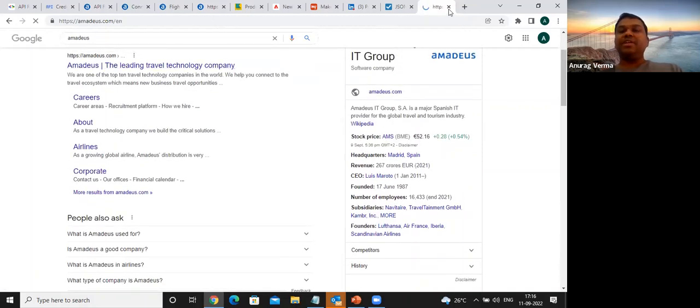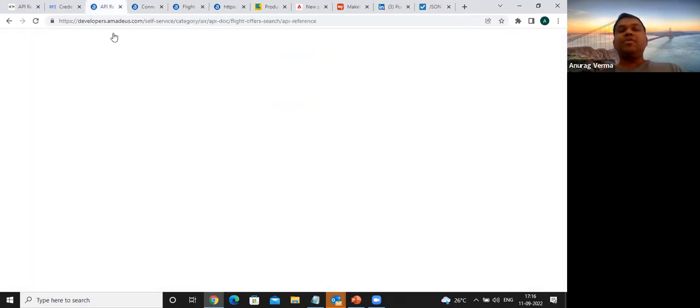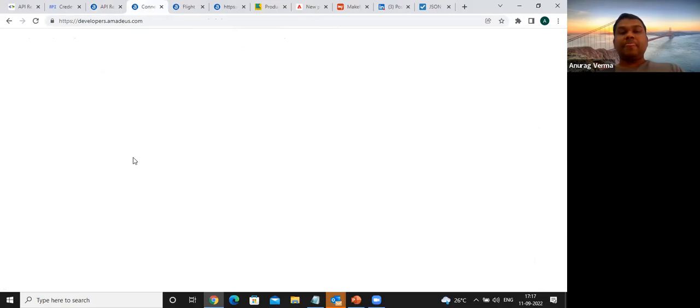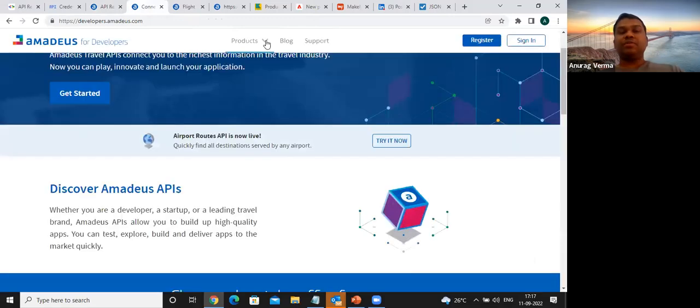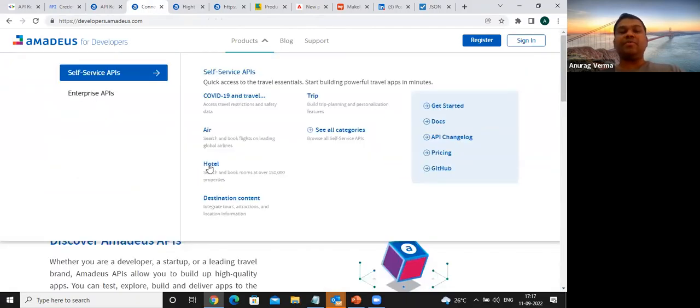or better still, let me show you now that we are already on this topic. I already created a test account to show you certain examples. If I go to their products, you can see that they provide APIs for air ticketing. They provide APIs for hotels. They provide APIs for tours, attractions, and location information. They have some personalization features. Now when COVID came in, they built this travel restrictions API also, right?